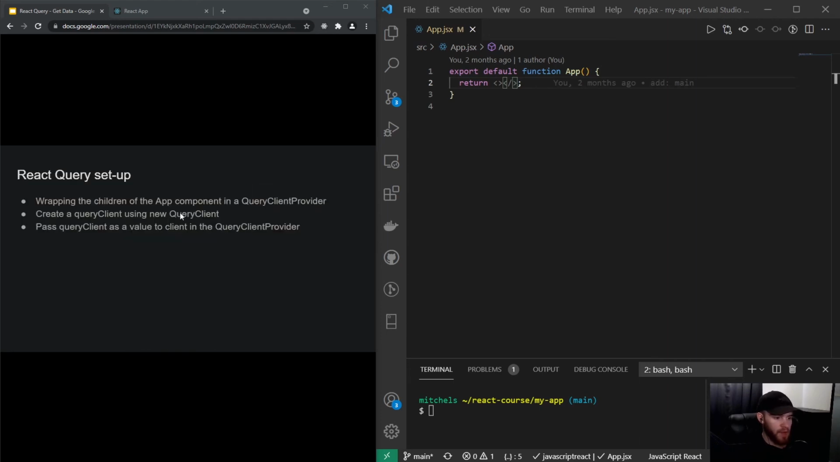So before that, we need to set up React Query. Again, if you haven't installed it yet, you can simply do so by saying npm install React Query. And for this video, we will also be using Axios, but I already have it installed, so I'm good to go. So it's pretty easy to set up React Query. As you can see right here, it essentially requires you to do 3 steps.